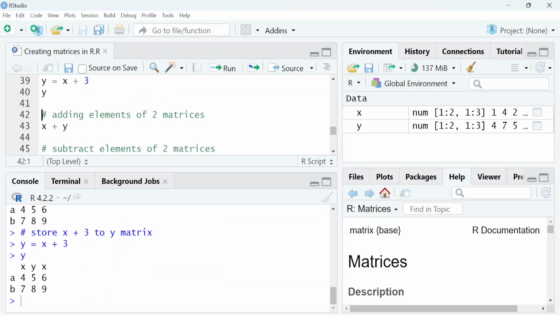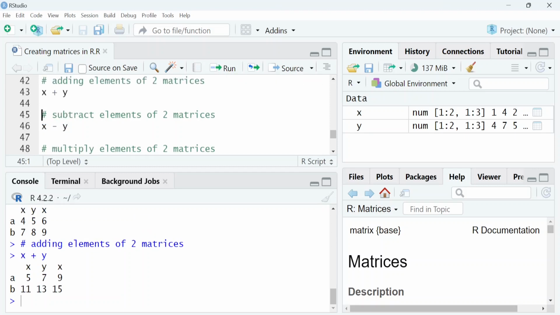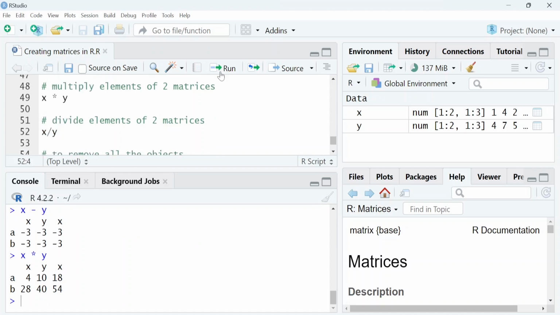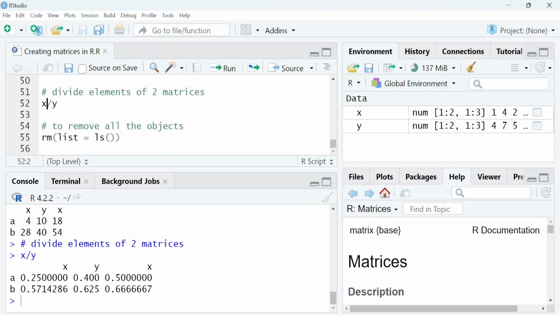Now we will perform some math operations on these two matrices. So first let's add the elements of x and y using the x plus y code. To subtract elements of the x matrix from the y matrix, we will use the code x minus y. Similarly, you can also multiply and divide the elements of these two matrices using these codes. To remove all the objects, you can use this code.